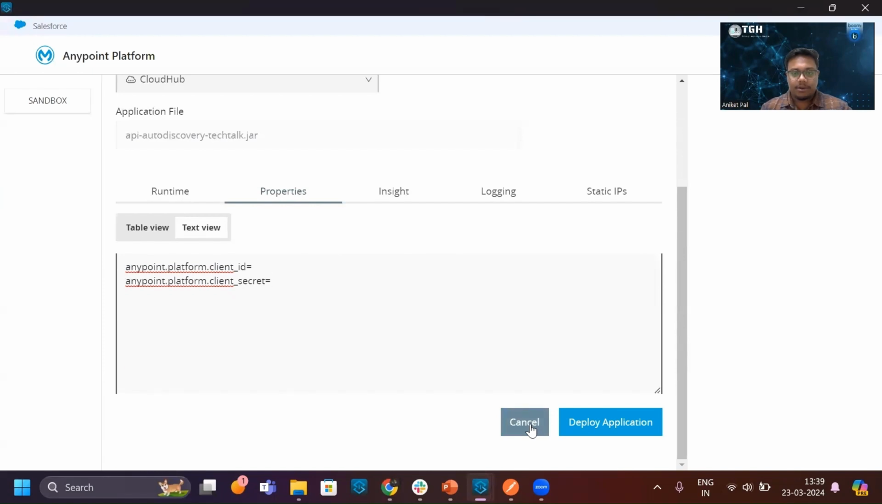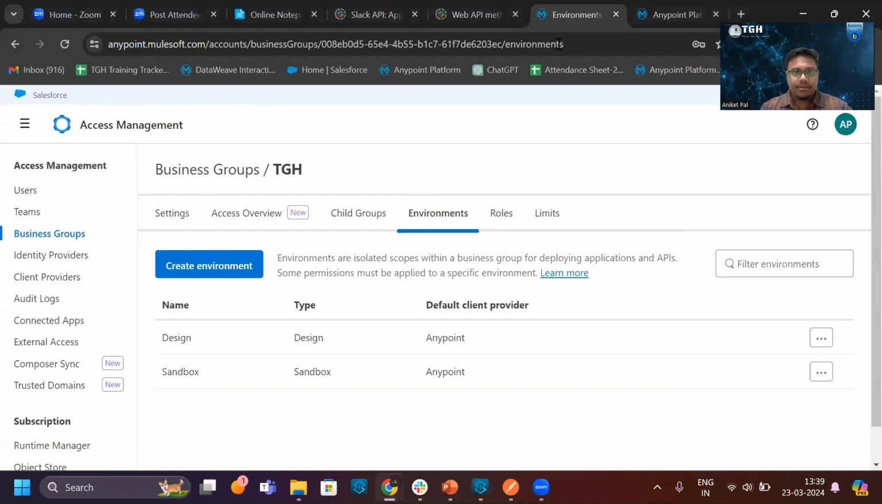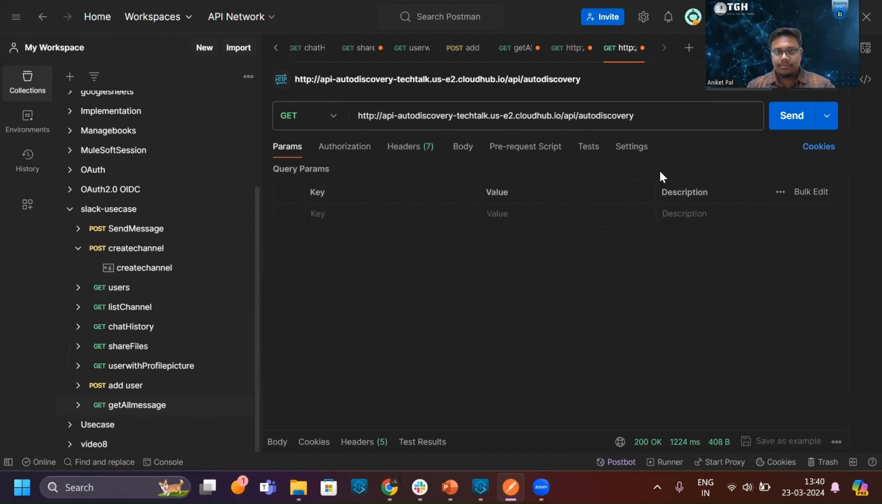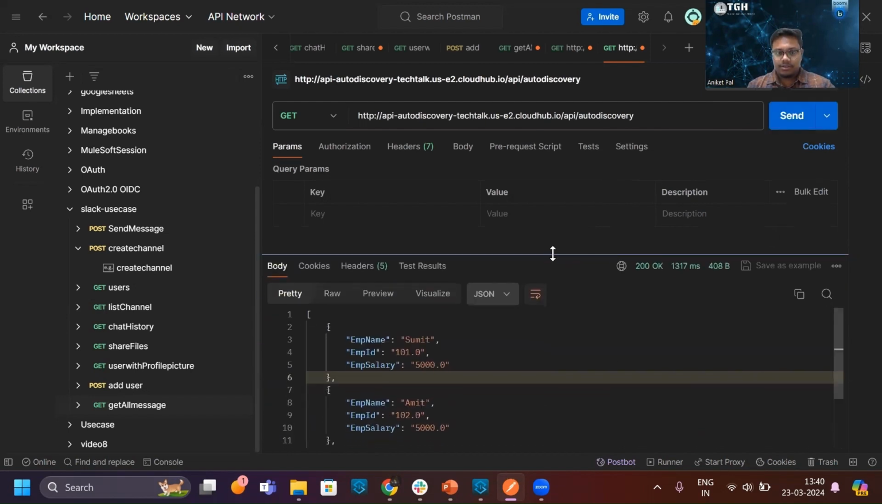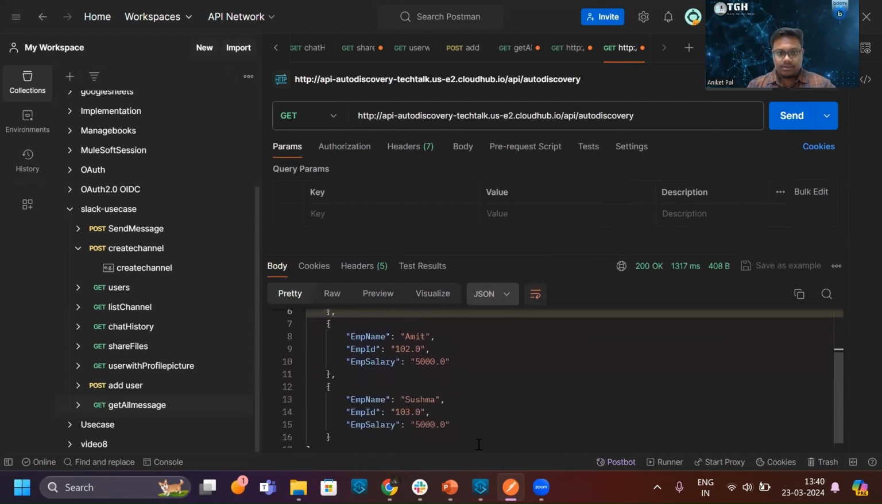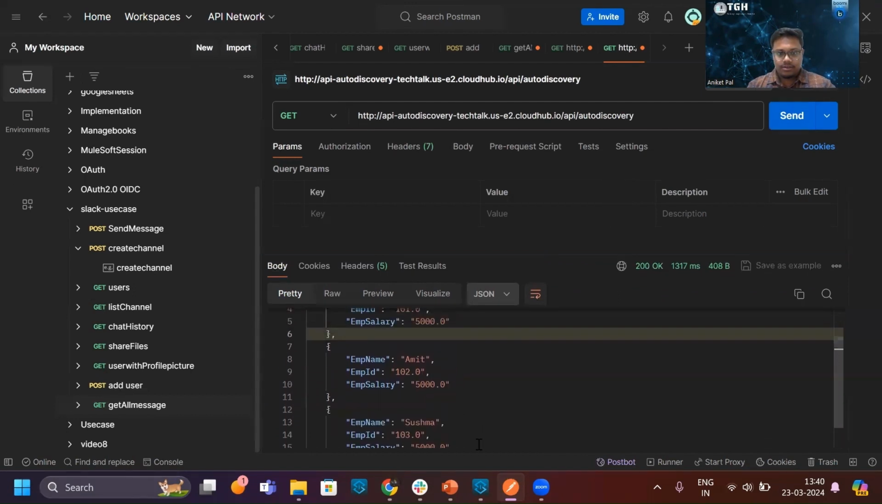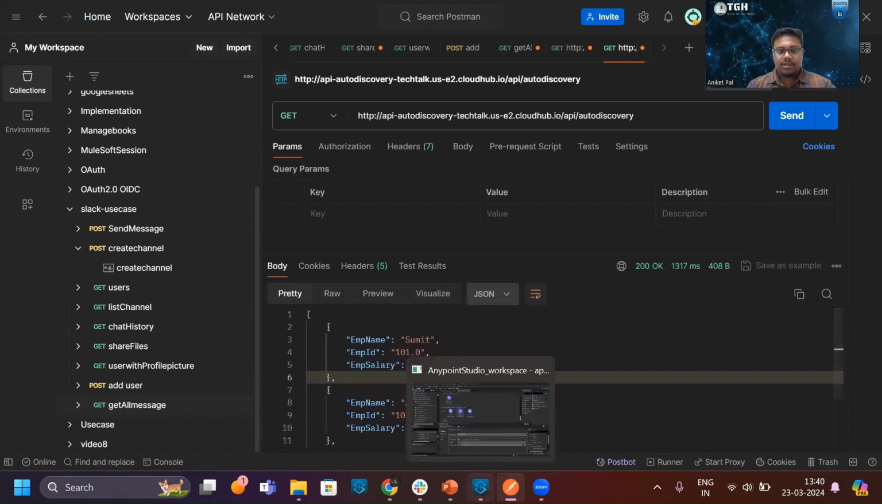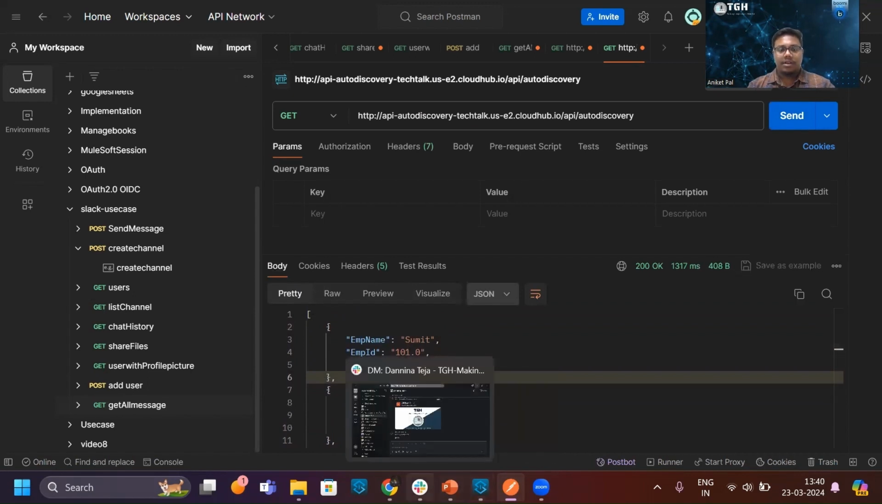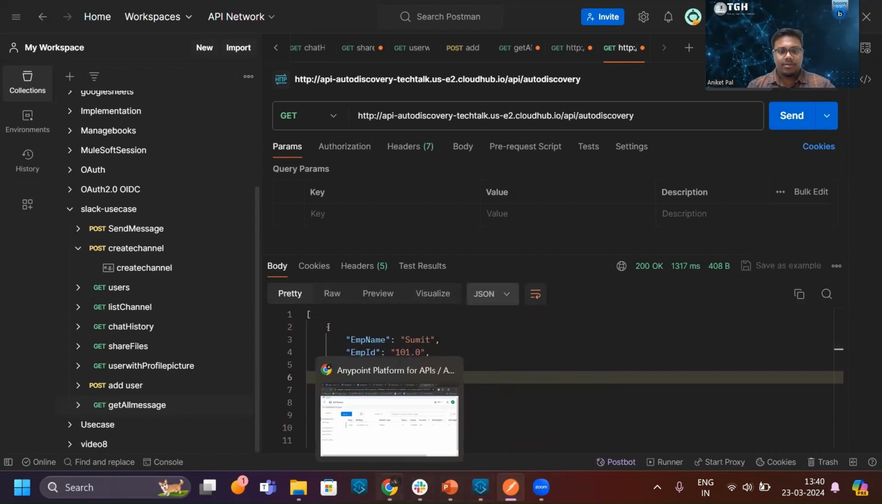Once the application is deployed, we'll hit the request to our API. We got the response. Now we are going to enforce some policies on our API. For that, we'll go to the Anypoint platform again. We need to click on the API.